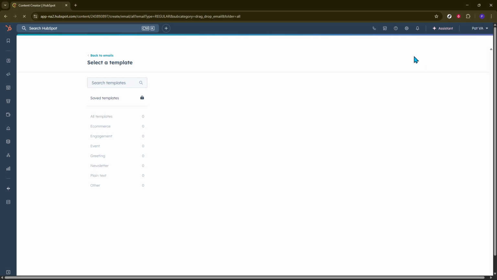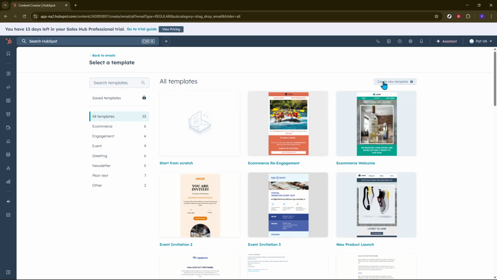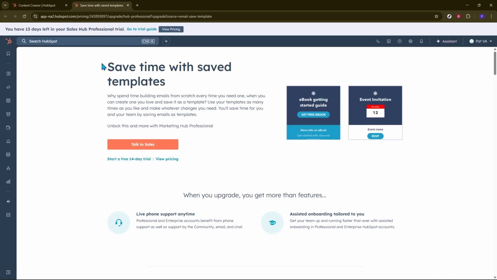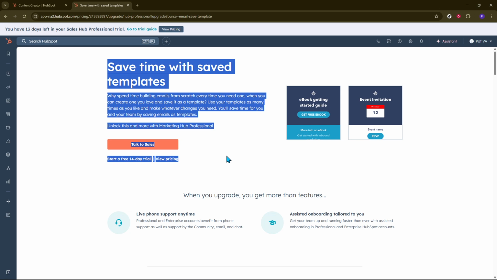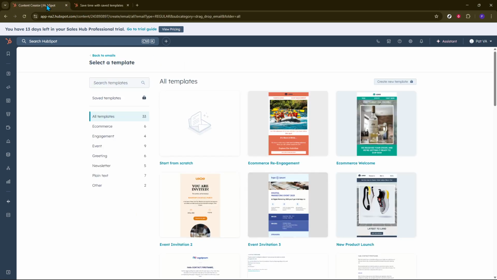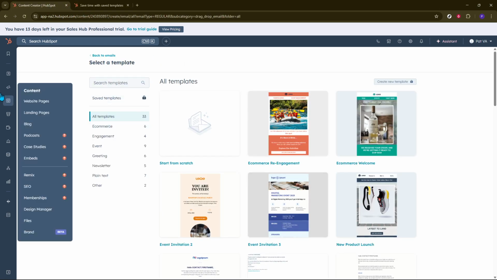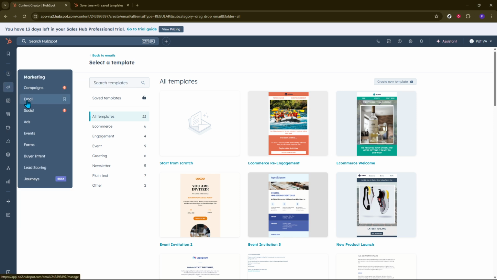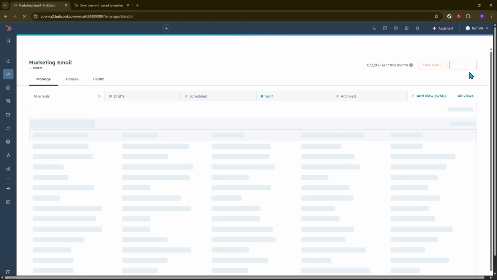Keep in mind that crafting a new email template is a feature reserved for HubSpot subscribers, so ensure you have the correct subscription level. Once inside, click on Email again. Choose to create an email by clicking Send to a list of contacts. You can decide whether to send your emails immediately or schedule them for later, whatever suits your campaign timeline best.